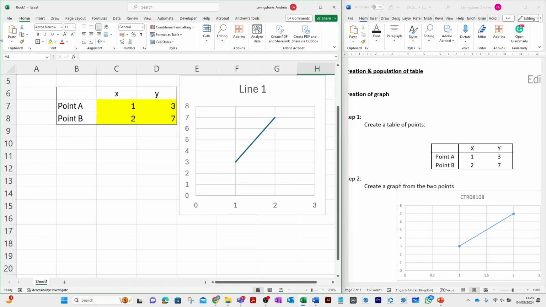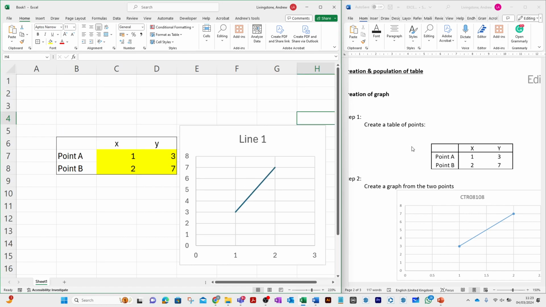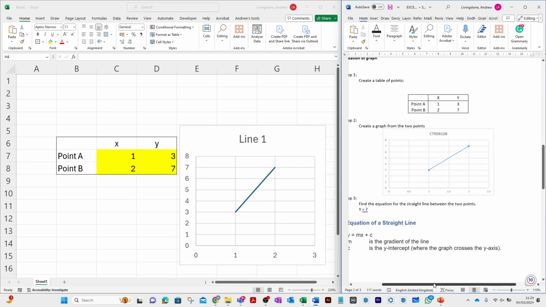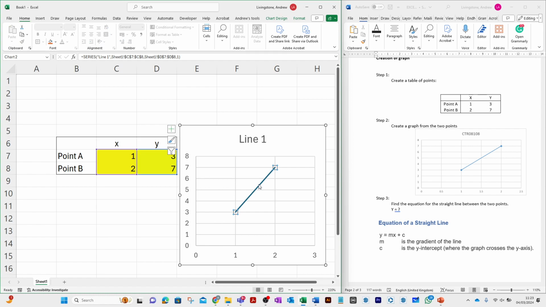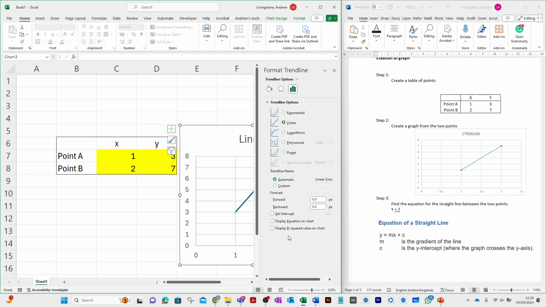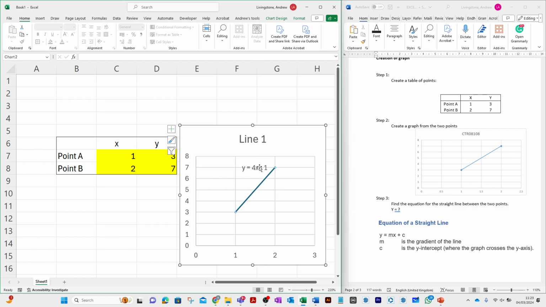Okay, so we've got that. What am I doing now? Step 3, find the equation of the straight line between the 2 points. I'm going to select my data, right click, add a trend line. The trend line between 2 points is just a straight line, so we select linear, and then display the equation. And my equation is just y equals 4x minus 1.